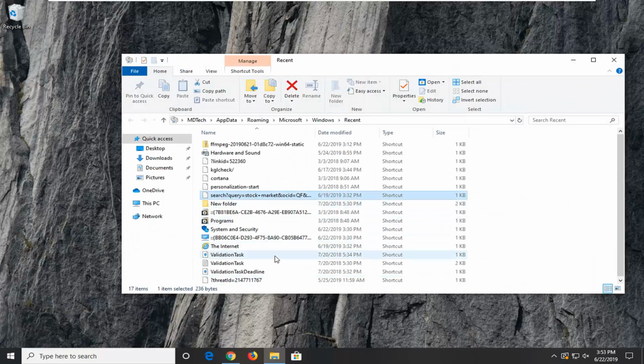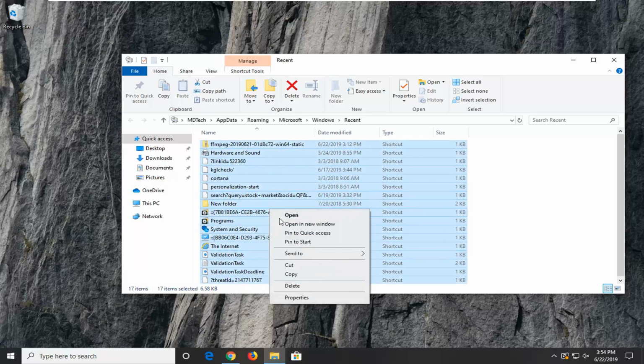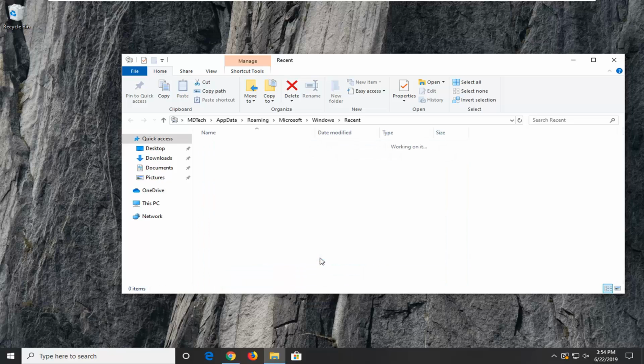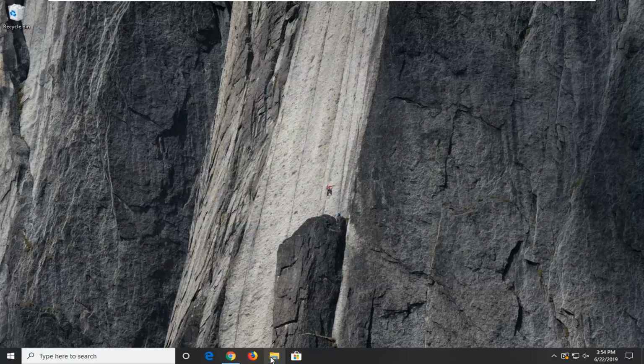So once you're in here, you want to tap Control A just to select all the files in here. Right click and then left click on delete. Once you delete it out of there, if we go back to This PC on the left side, so if we close out of here, it should clear out the list of any recent files that came up in the list, if you had anything.